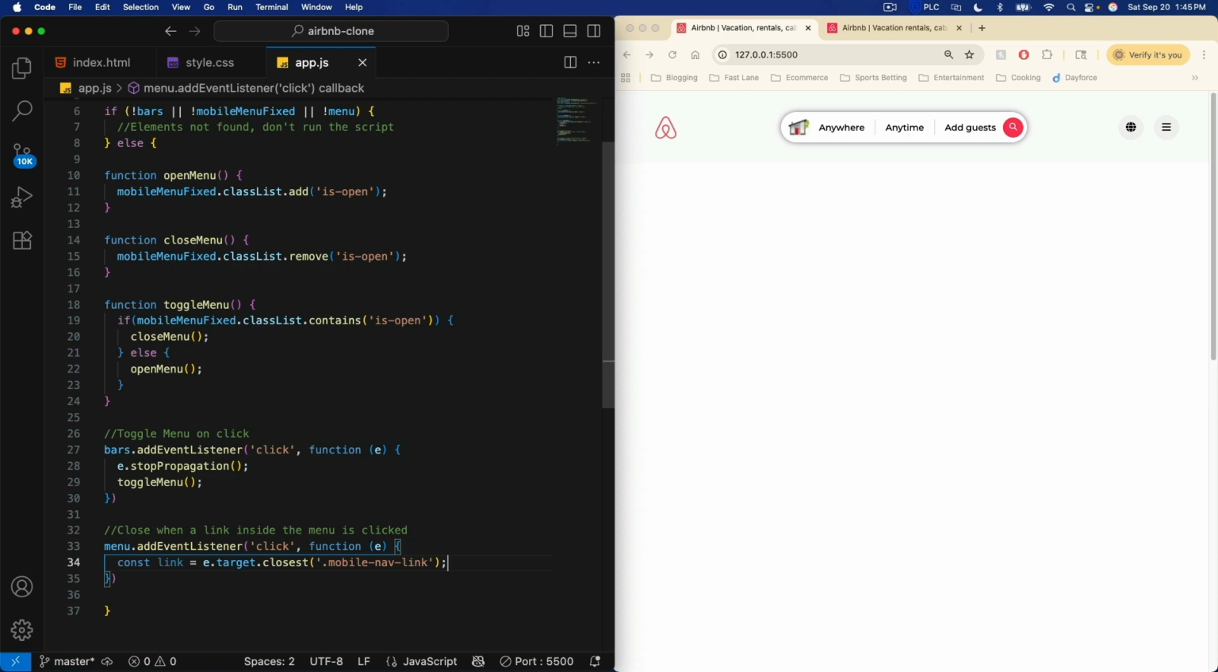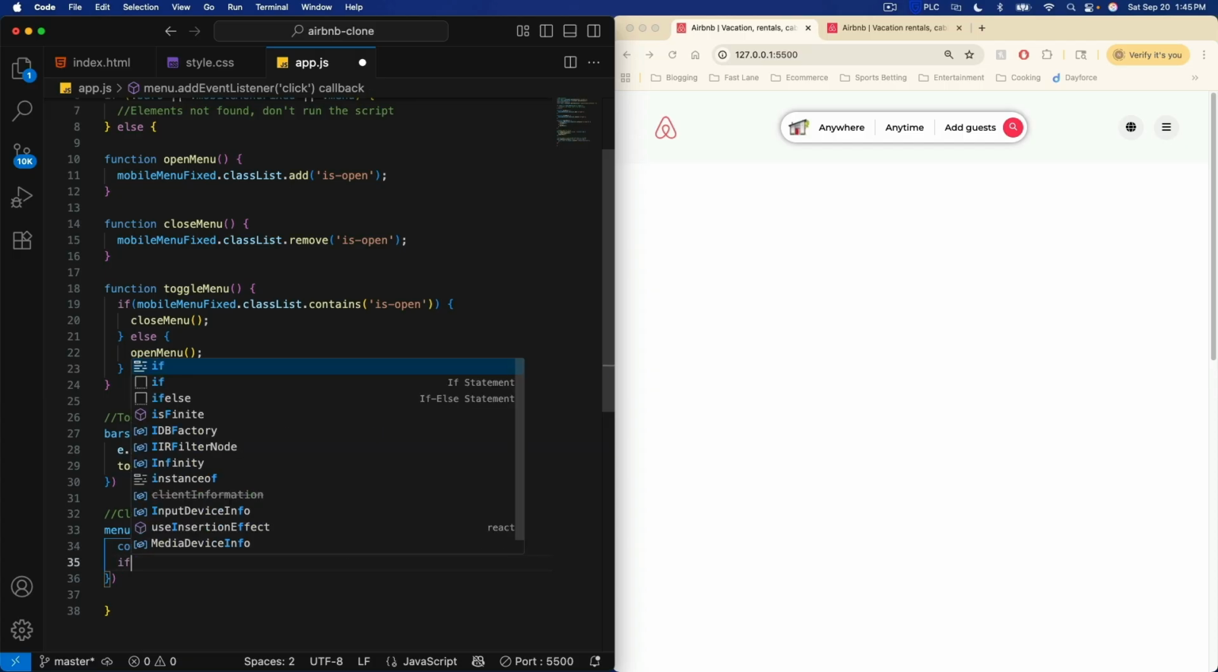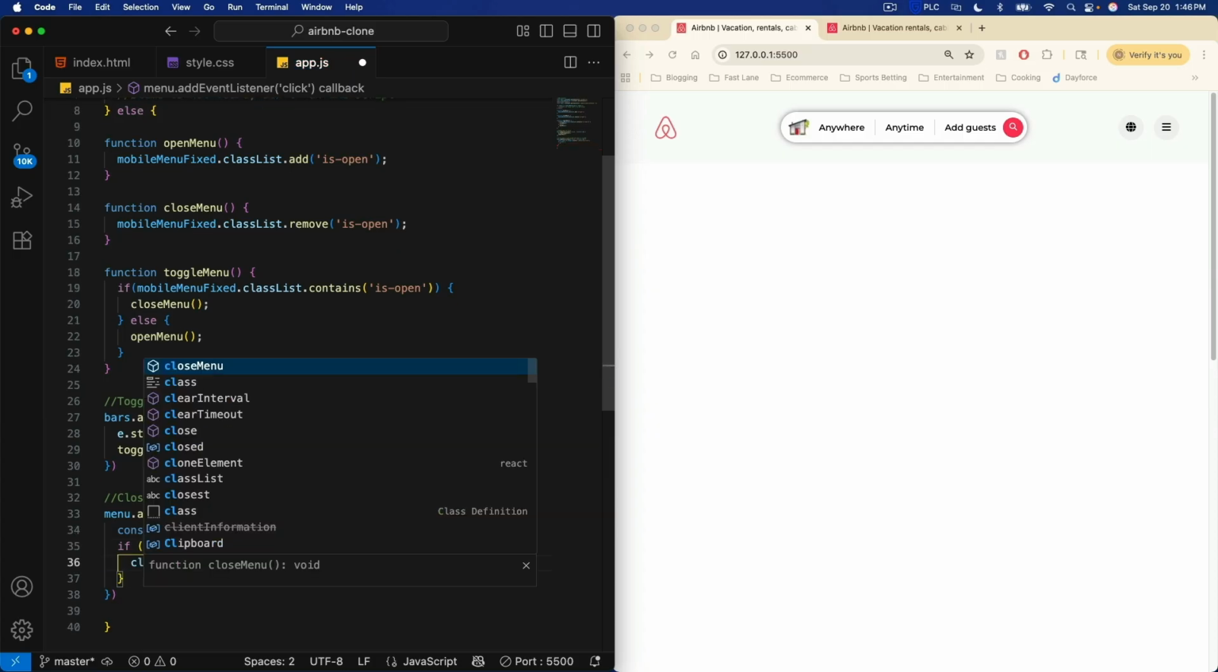So whatever link we click, now link, basically what this variable code said is save all the links that you see in that mobile menu with the class of mobile nav link, which is all of them. So basically that's what that means. And then we're just going to run a simple if statement again. We're going to say if there's a link, or if they click the link, basically, close the menu.